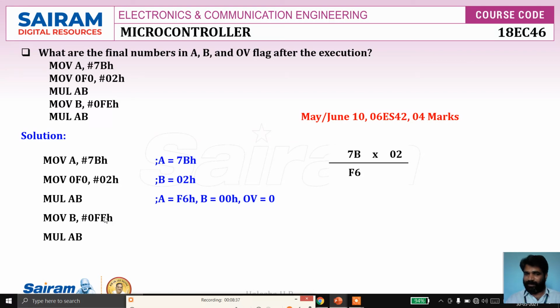So FE is the number. B becomes FE. And the next instruction is MUL AB. Now A has F6, which is the result of the multiplication of 7B and 02, and in B we just copied FE. So it performs the multiplication of F6 times FE. The result becomes F4 and 14.